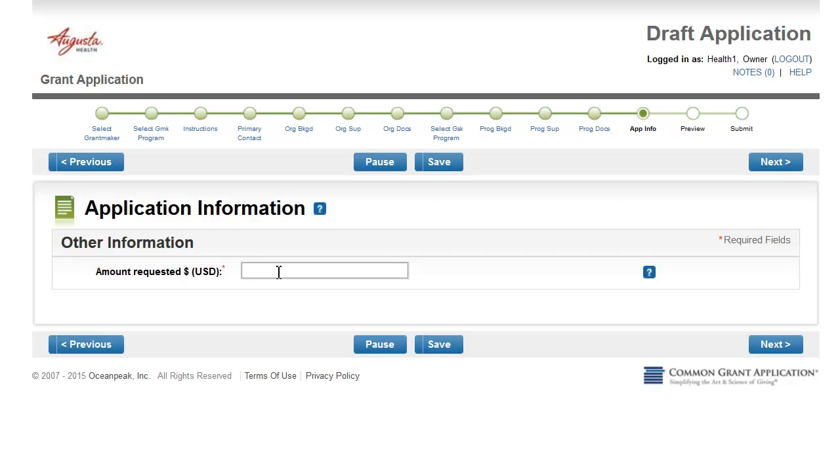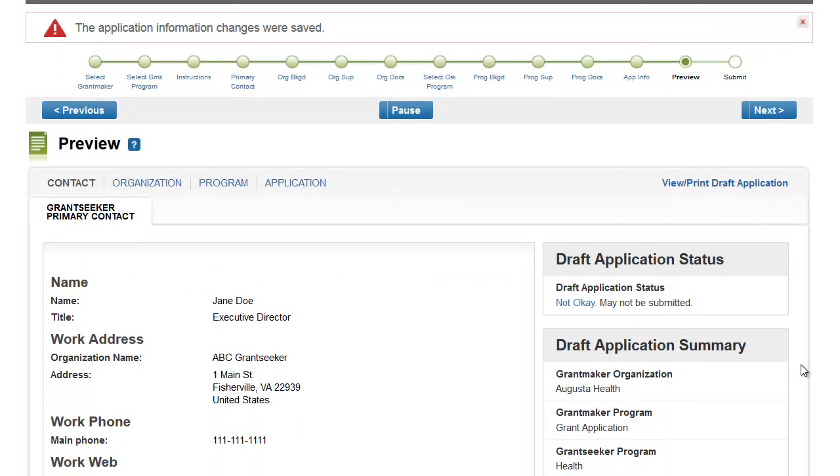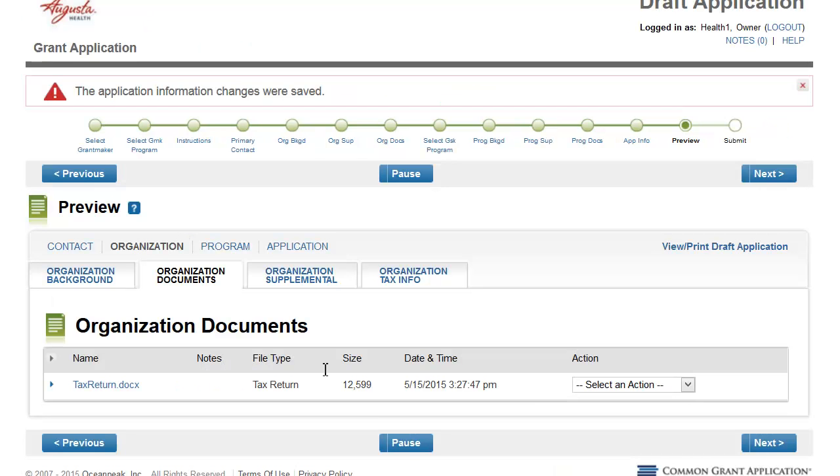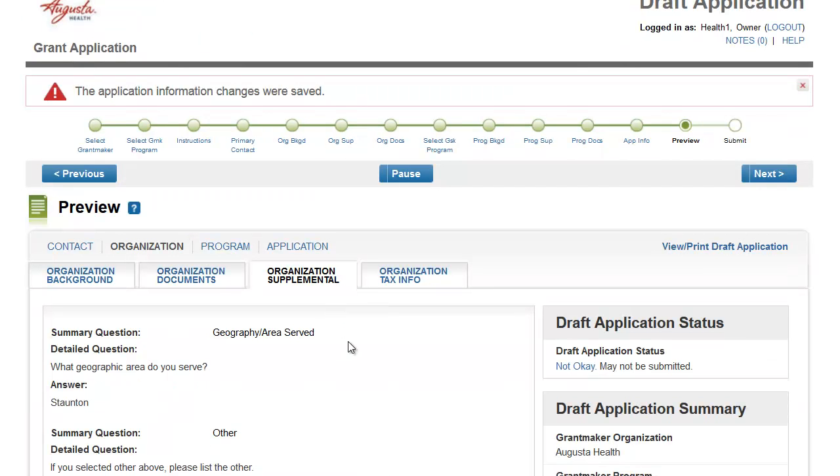App info, the amount you're requesting. So I'm asking for 10,000. And then you go to the preview app page. This lets you preview the application in a tab format. So any answers that you had put here for organization background you would find, any documents you've loaded, your answers for supplemental, etc. If you need to go back and make any changes, you click on the bar at the top to go back to that page to make the edits.